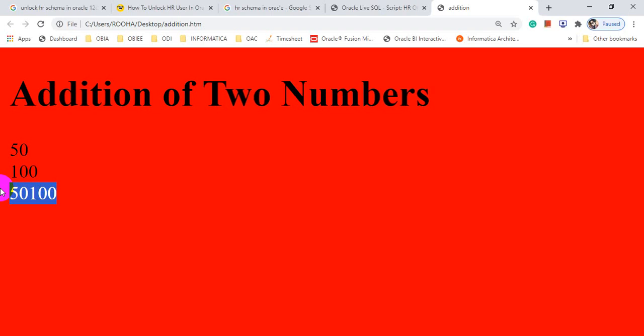My first number is 50, my second number is 100, and I am performing addition of both numbers, and I am getting result as 50, 100. Is it correct addition? My answer would be no. It is not the correct answer. If I am talking about arithmetic operation, 50 plus 100 should be 150, yes or no? But I am getting result as 50100. Is it not the correct answer?